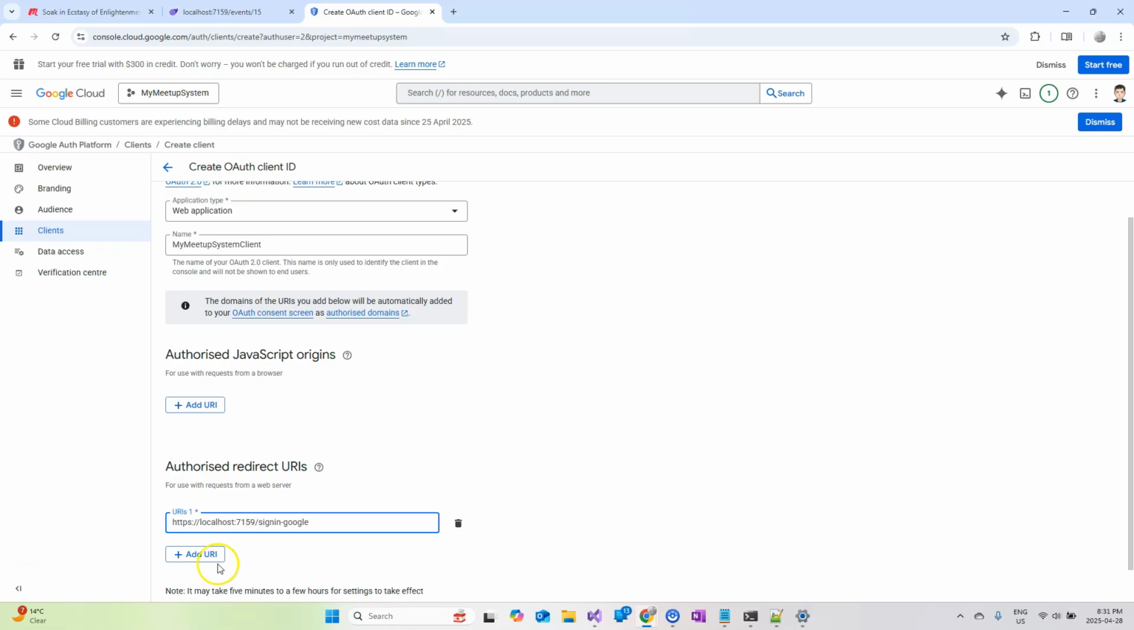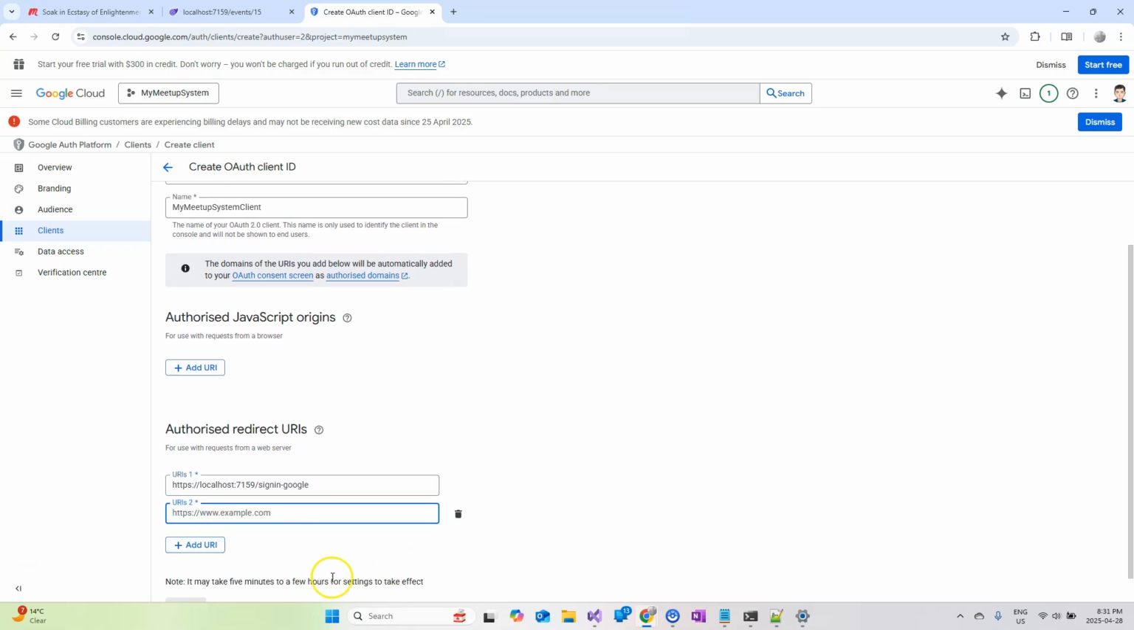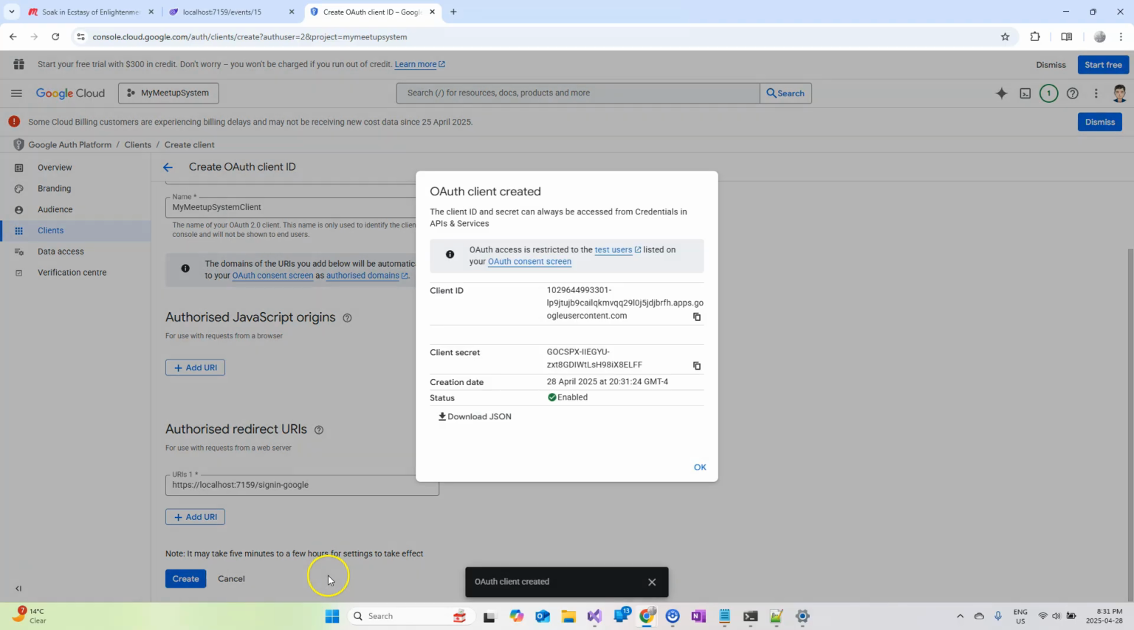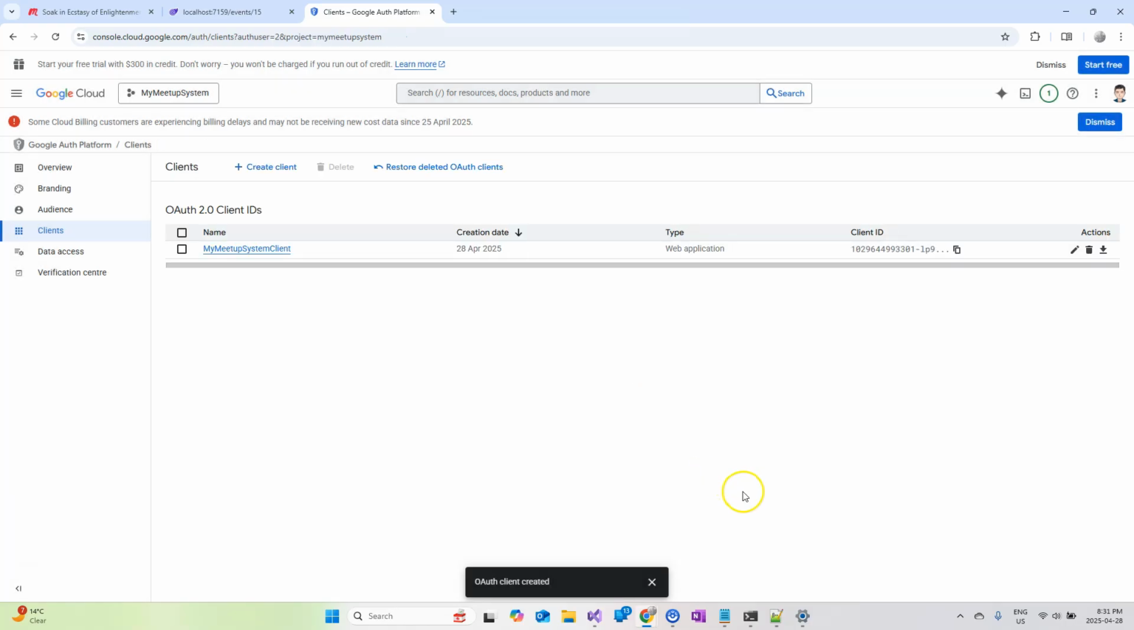So just click on add URL. And well, not this one. So just delete this one. So we're just keeping one, and then click on the create button. We're creating the client with the information that we provided. Now we have a client ID and we have a client secret. So this is very important. You can copy from here. It doesn't really matter. You can copy it later.